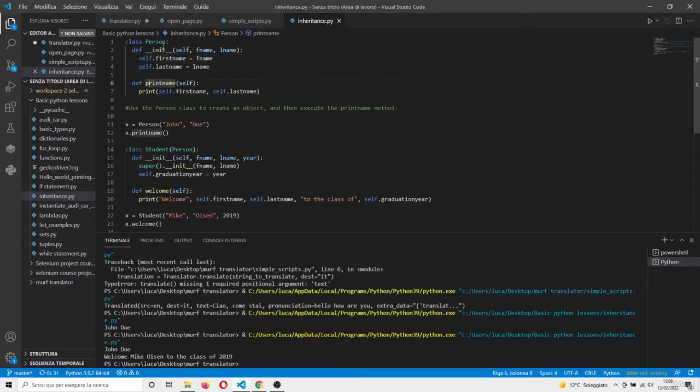Then I defined a method print name, where I simply print the first name and the last name of the person. If I instantiate the class, so the object, I give as arguments the first name and the last name, and then I call the method print name of the person object.